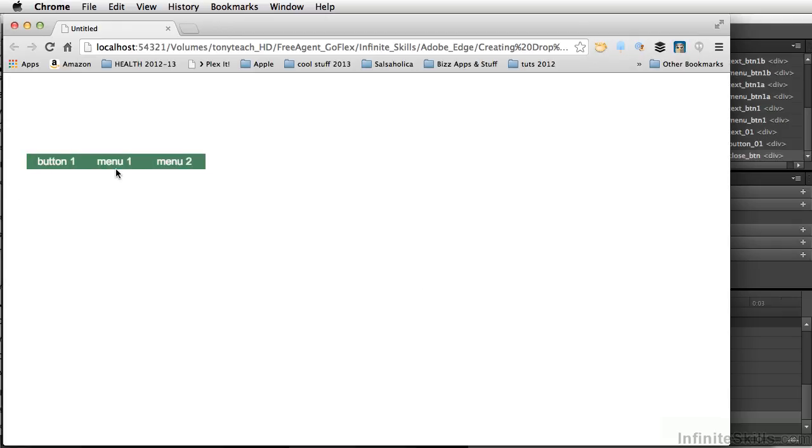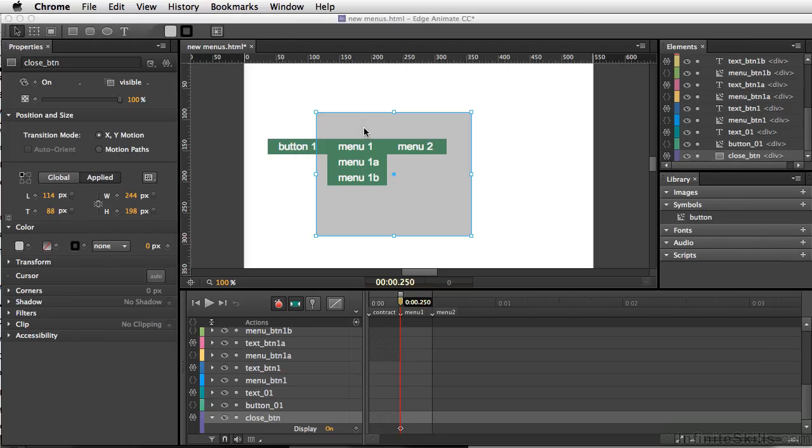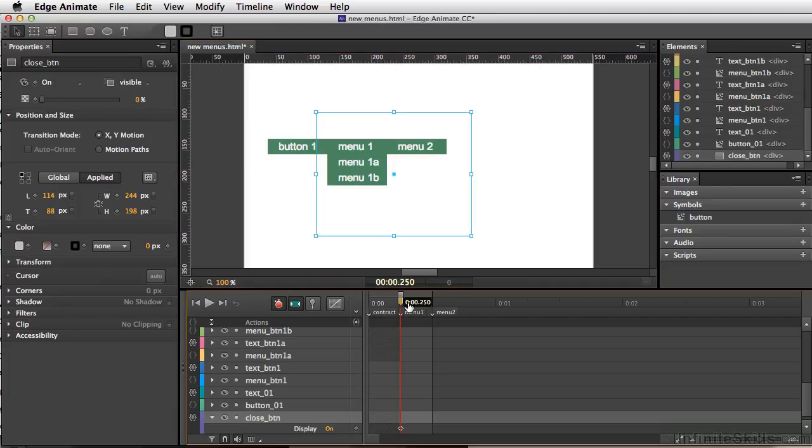Our menu works there. And last but not least, we'll select our close button and we'll turn off the visibility. So let's test our movie once more.